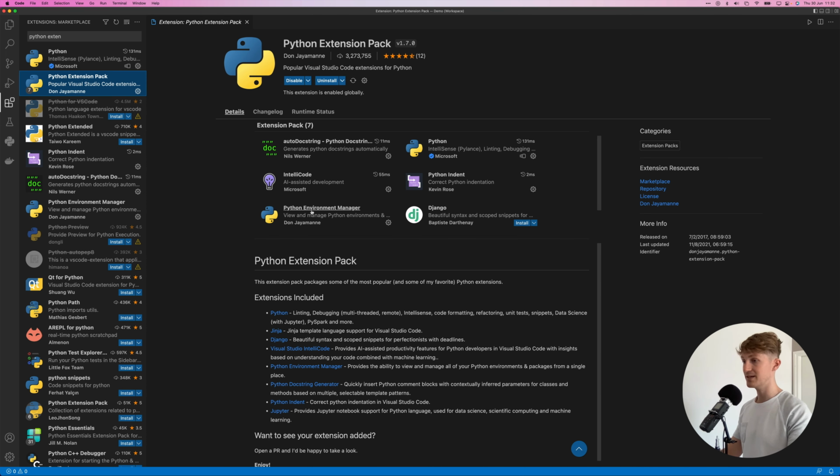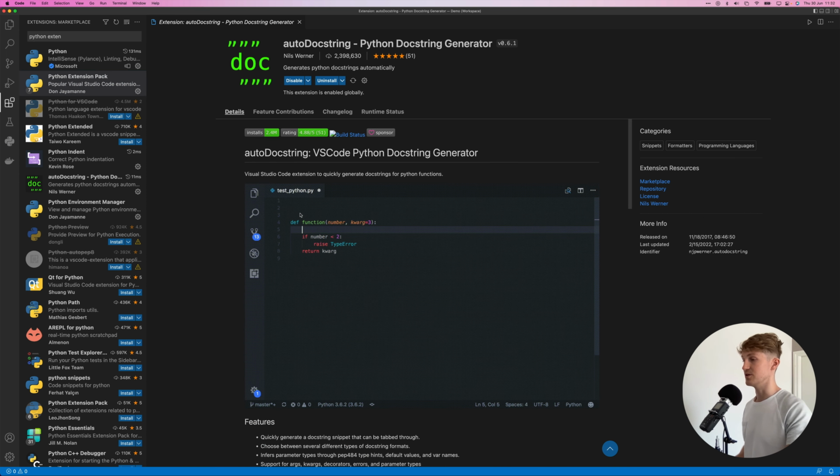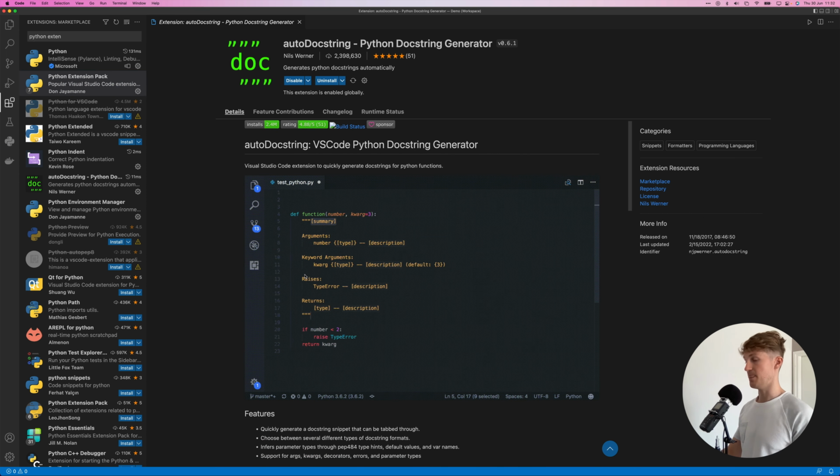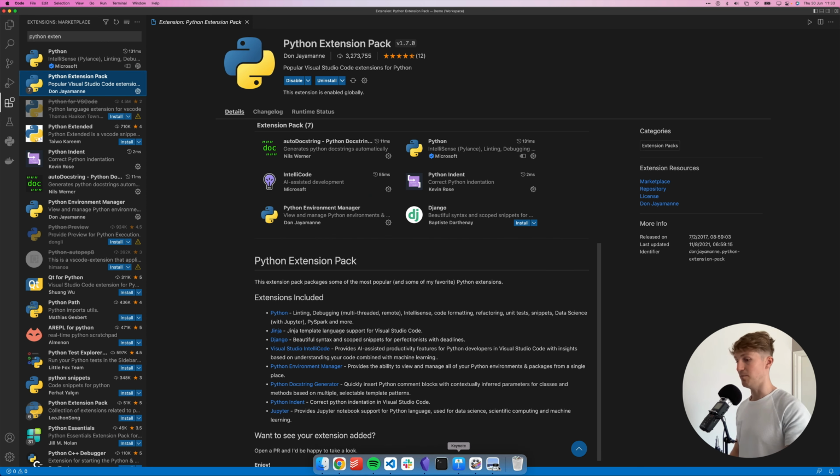There's an environment manager. Django comes with it. If you work with Django, that's really convenient. This is an extension to fix Python indents automatically, also very convenient. And then you have an auto docstring, which is also a cool tool. Basically what this does, if you type 3 quotes, it will insert a docstring template, which is very important to comment your functions and your code for yourself, but also when you're working with other people. Alright, so that's the Python extension pack.